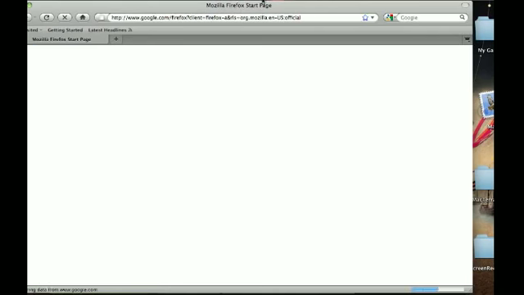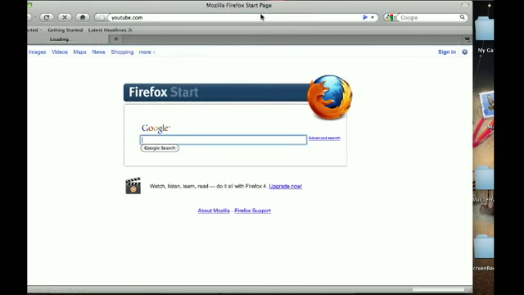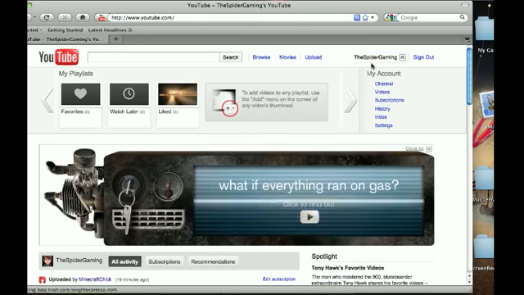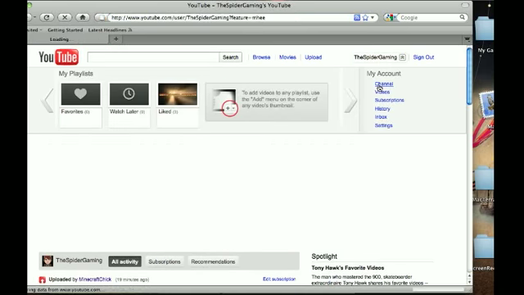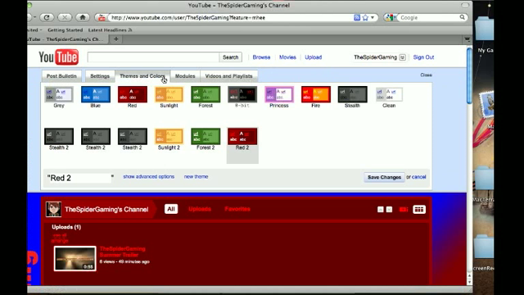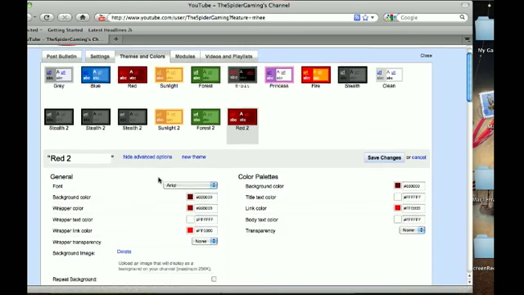So now we're going to open back up our window. I'm going to go to YouTube. And we're at YouTube. Click on your channel. Click on Channel. Now, select Themes and Colors. Go to Show Advanced Options.